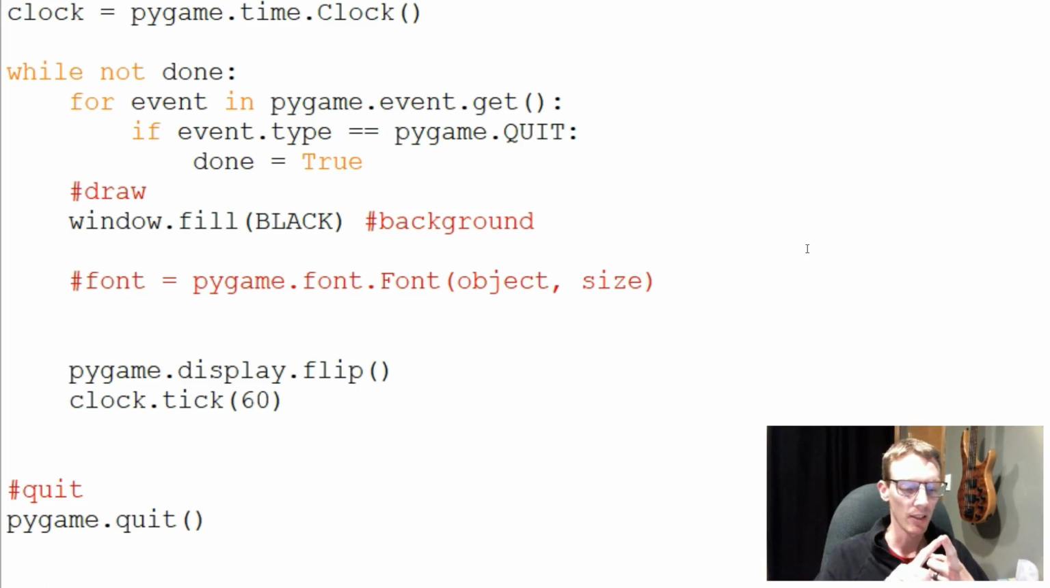So step number 1, pick a font. Step number 2, make a stamp out of it. And step number 3, actually stamp the window. So step number 1, we can make a variable called font.